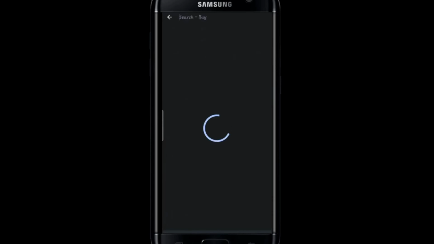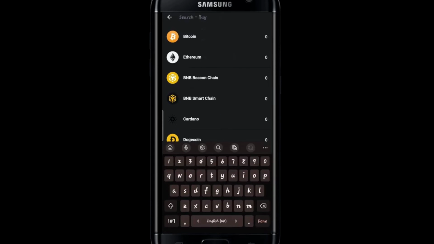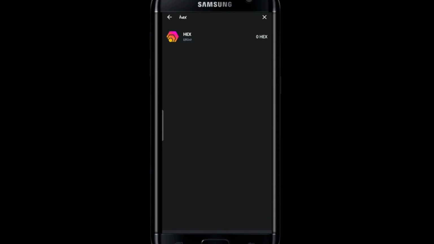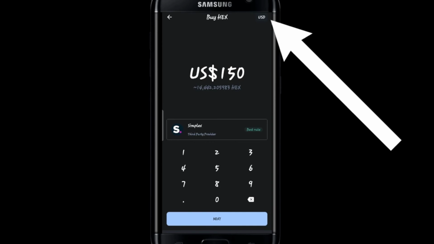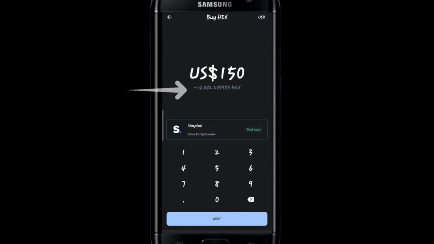Now from the search box, simply type in Hex and you will find the Hex coin. Now tap on the Hex coin and you will be taken to the buy screen. Now from the top right corner, you can select your desired currency and then type in how much you want to spend. Now since the best exchange is already selected by default, we can simply tap on the next button to proceed with buying our crypto.